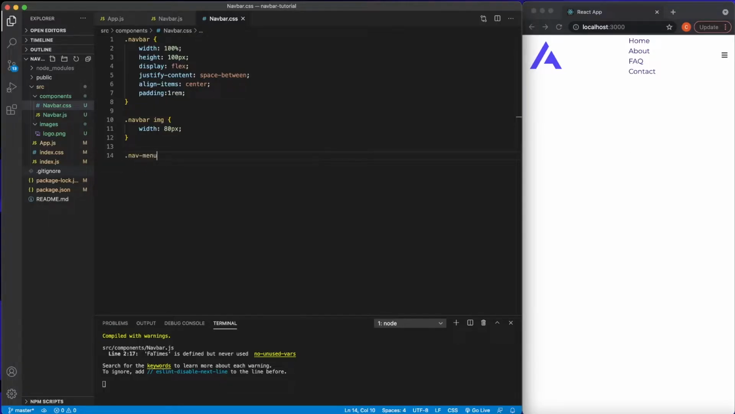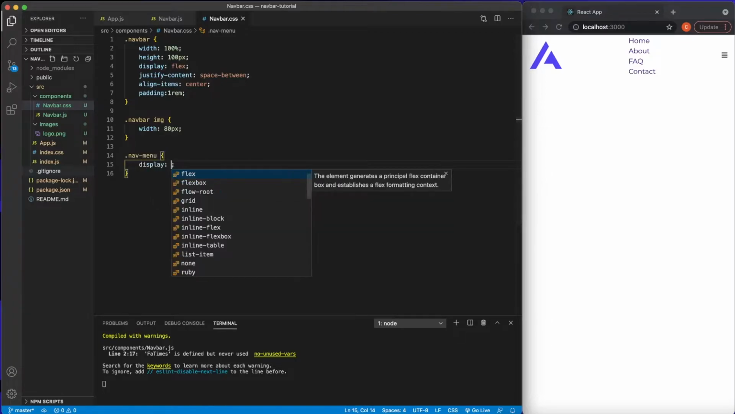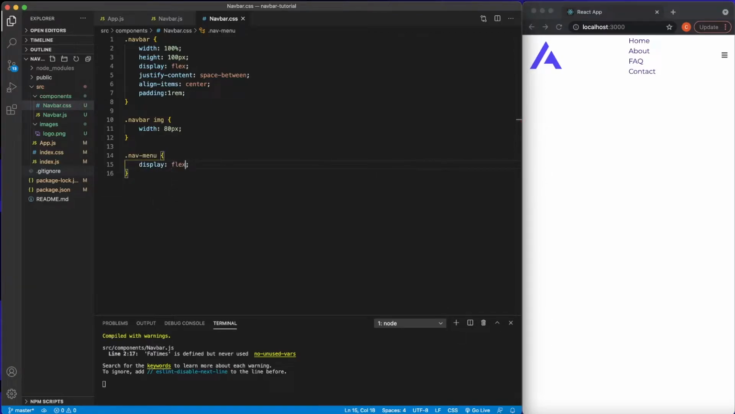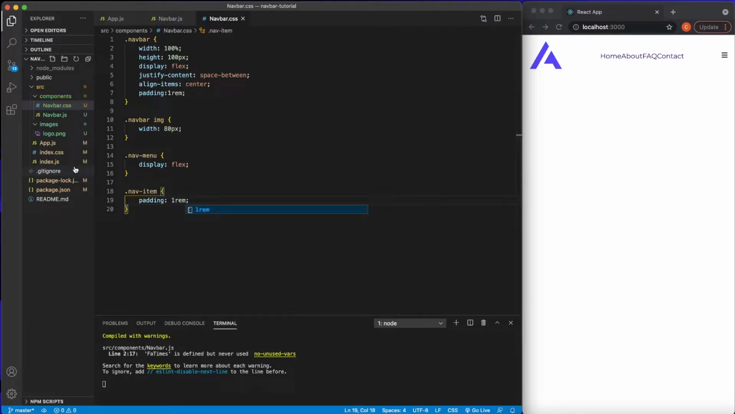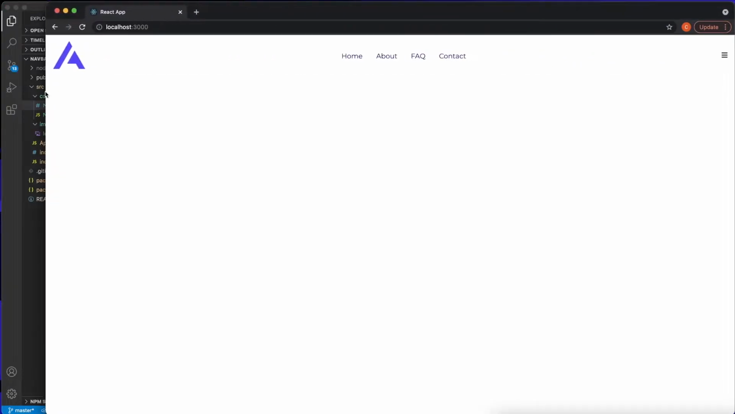Our nav menu, we need to display as flex so they sit horizontally. And our nav item, let's give it a padding of 1 rem. All right. Everything is looking fine here. Let's expand this. There we go.